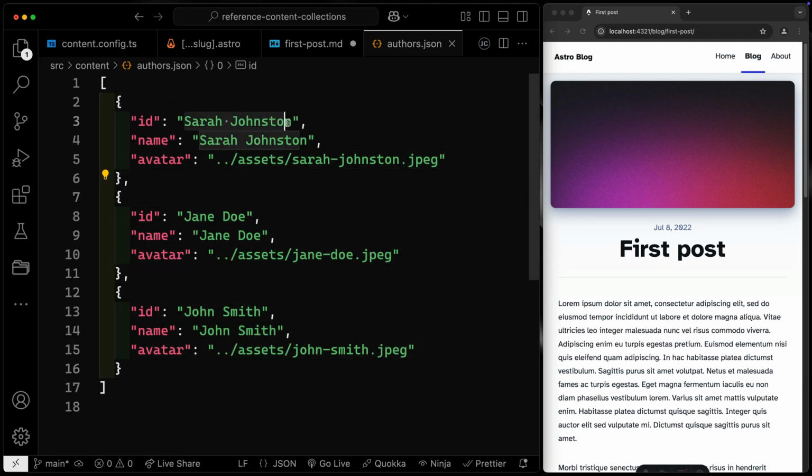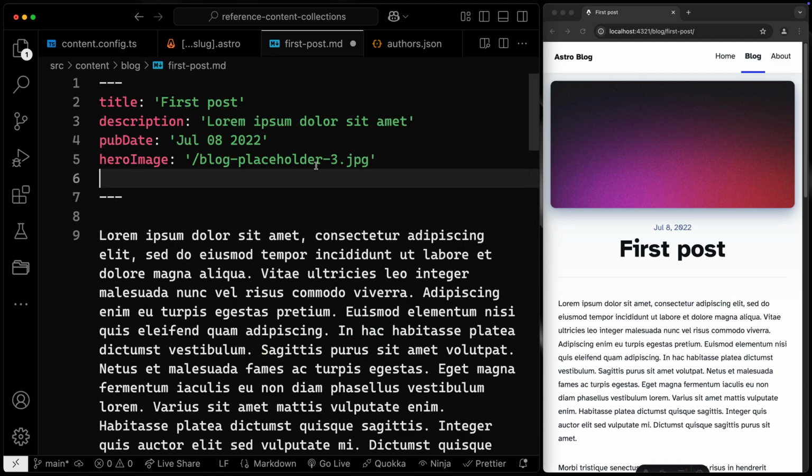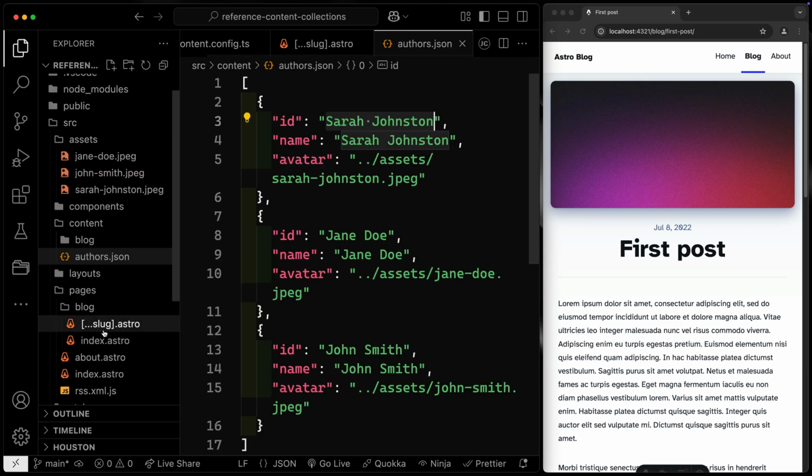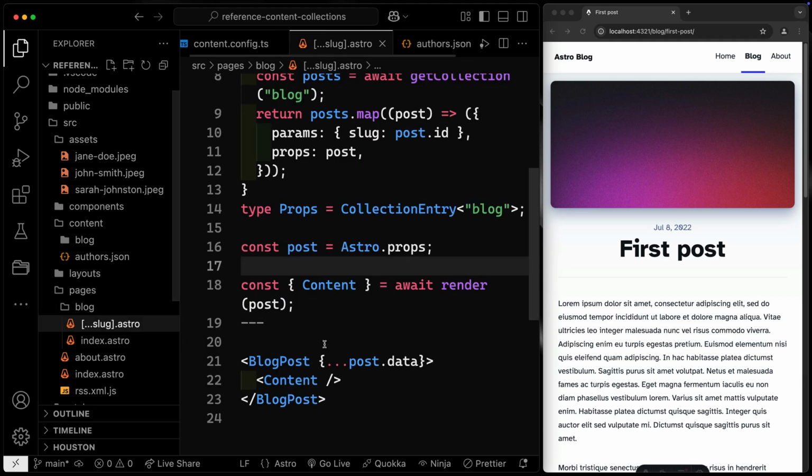So for now, what I need to know is that Sarah Johnston needs to come in here as an author. So I'm going to set author and set Sarah Johnston. All right, so now there's an enforced relationship between these two. And if I want to see where this is actually used, if I jump over here inside the blog, because pages are where all those routes are defined, I'll find the slug.